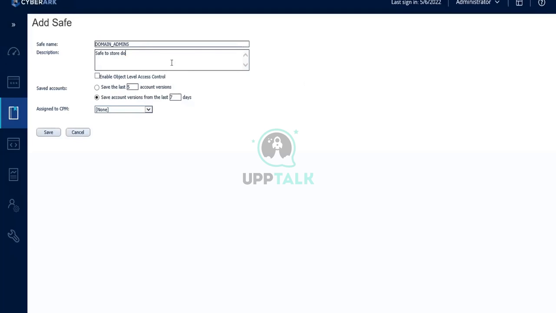Enable object level access control is basically to be more granular with the permissions, to control accesses on object level. That means control the accesses on each single account that you are onboarding in the Safe, right? Let's say we have 5 accounts that we have onboarded in a Safe. A user wants access to all these 5 accounts. You simply provided the access to the entire Safe.